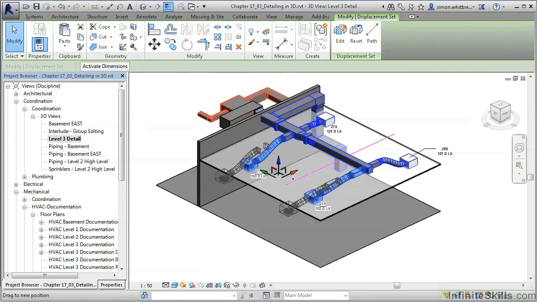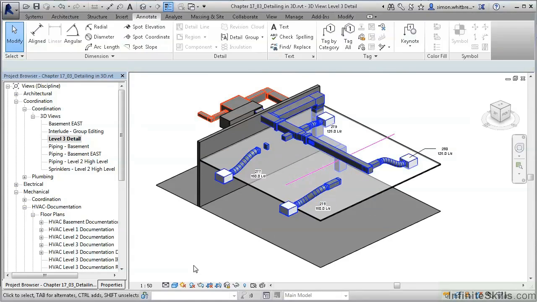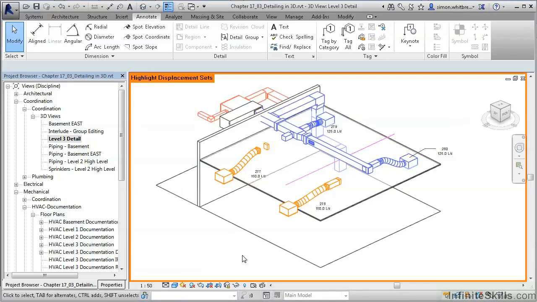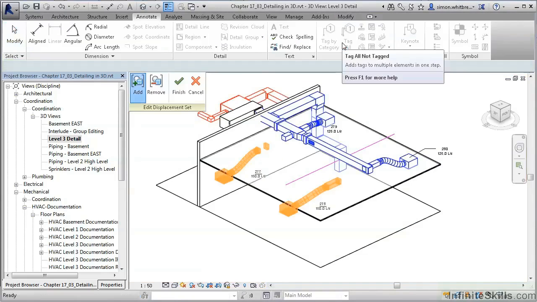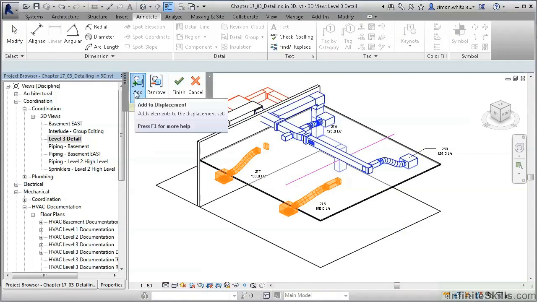Click and drag. You can see in this view that I've actually missed one section of duct. That's not the end of the world. From the view control bar, we can highlight displacement sets. Selecting the displacement set, we can edit the set and then add additional elements to it. Click on Finish when done.